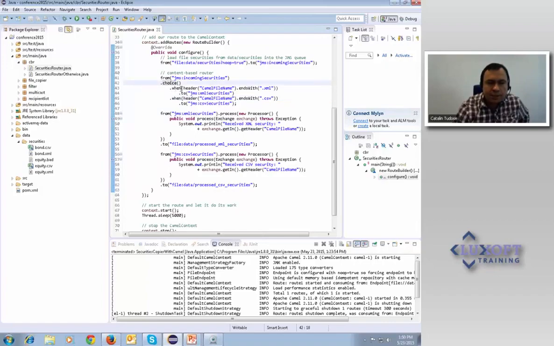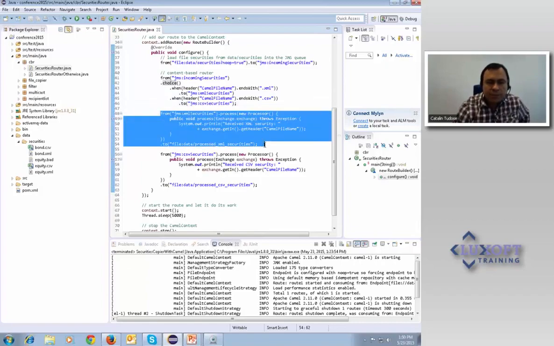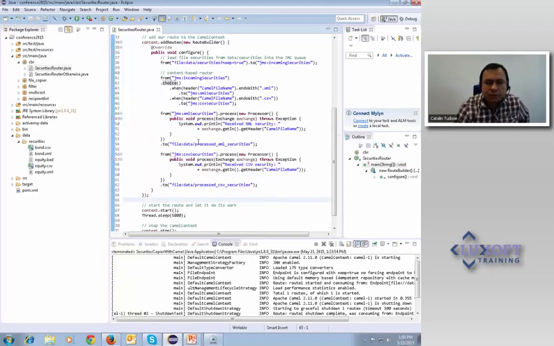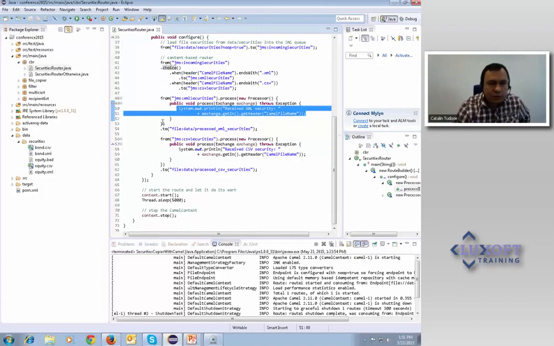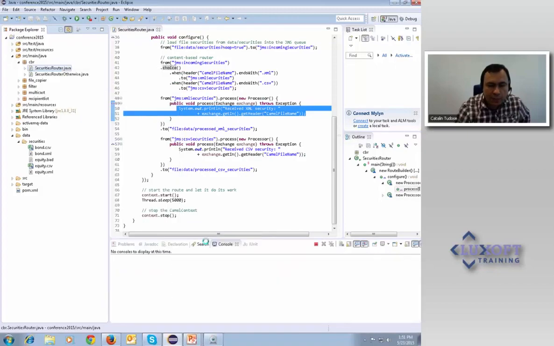Here we make a choice saying that when the file is an XML, we are routing it to another JMS queue called XML securities, and when the file name has the extension CSV, we are going to route it to another queue, CSV securities. From here, we are going to do some processing and send everything to different folders: processed XML securities here, processed CSV securities here. Just to mark what has happened, we are going to log a message saying received XML security or received CSV security. Let's try to run this and see what is going to happen.